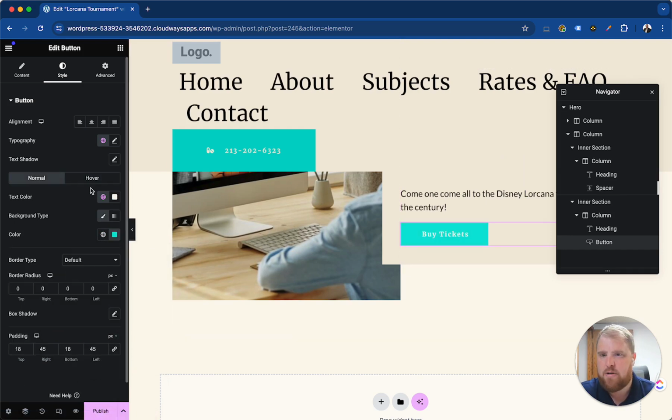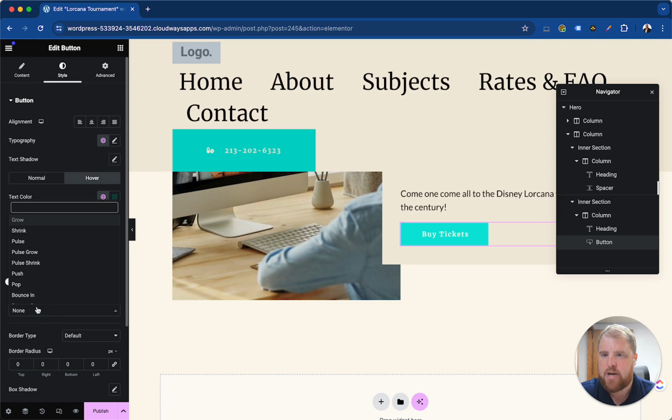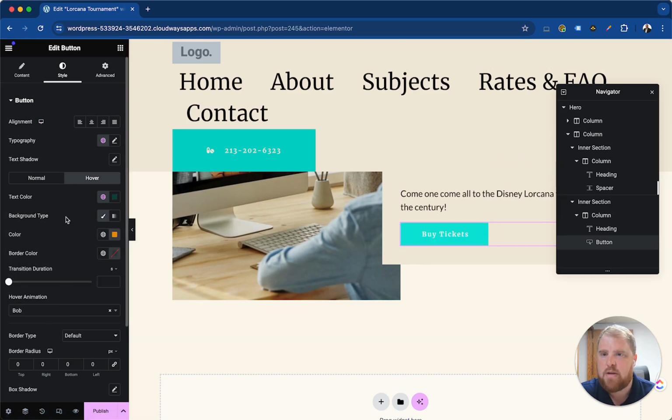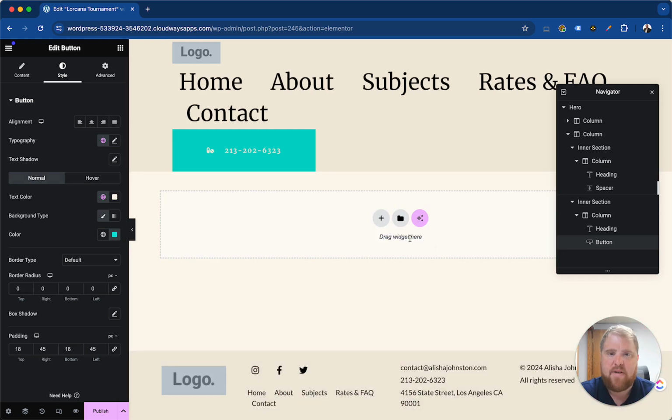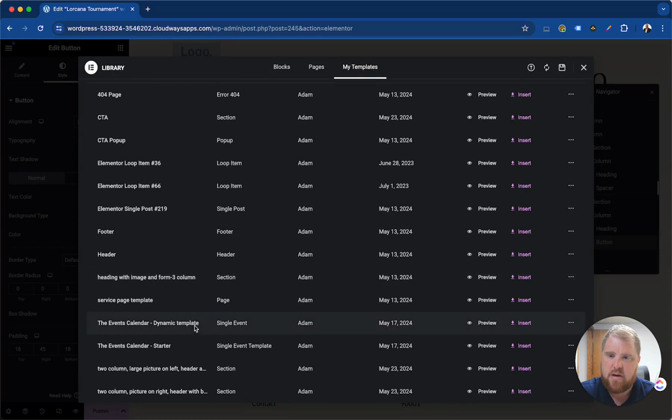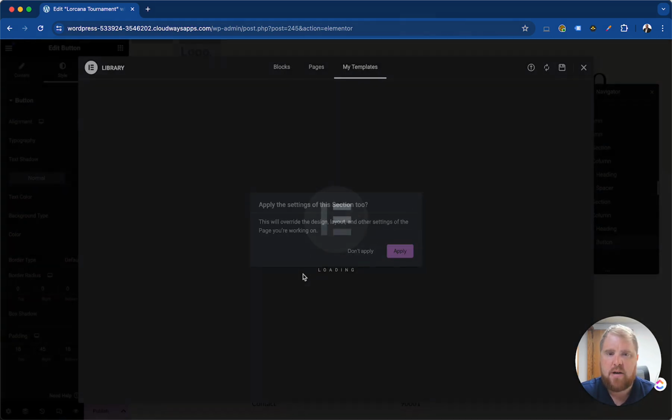You can also, on hover, make some animation options too. So you can do a wobble, you can do, see, bobs up and down. I'll just leave it at that for now. Just some fun things. So, all right, that's our first section. Our second section, we're going to put in the 2-column picture on the left. Let's throw that in here.